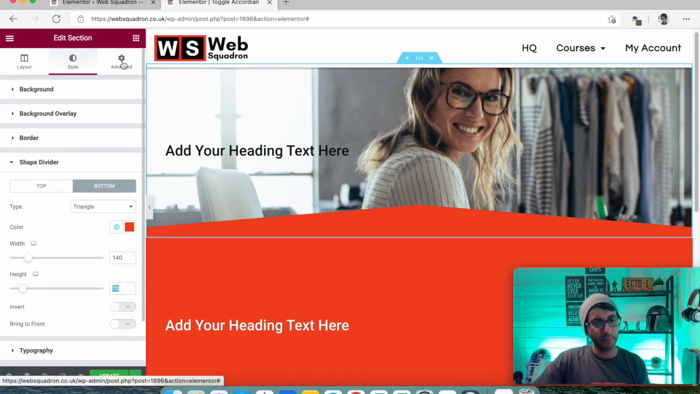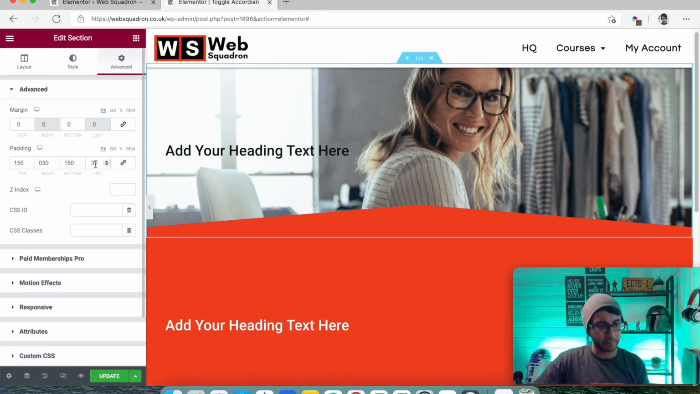Okay, and if we go now to the Advanced tab, here's where we've already kind of started defining the padding. So when you put content into your section, how does that affect the height or the look of it?